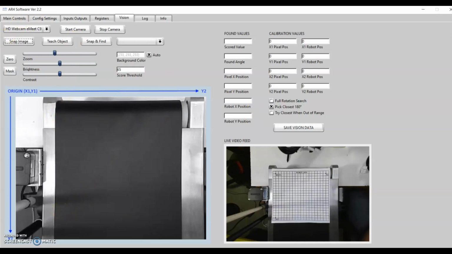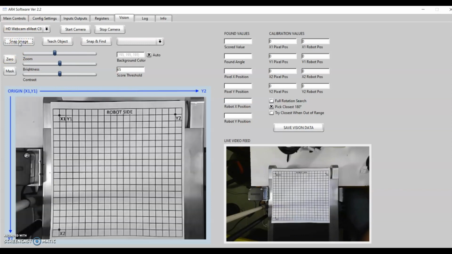I will hit snap image there to bring up a new screen grab. You can see right now that all these values are 0. If I bring my mouse and center it right over X1, Y1 and left click, it'll automatically grab those pixels and put them into those fields for me. Then I will go to X2 and click, and it will grab that value and put it in the X2 field. Then I will click on the Y2 value and it will put that in the Y2 field for me. So now I have all of my pixel positions taught.